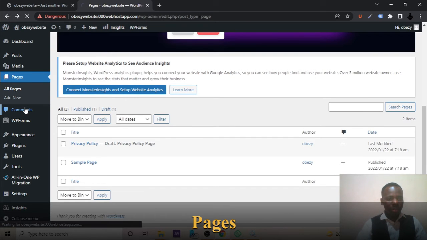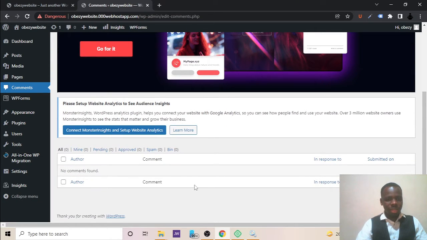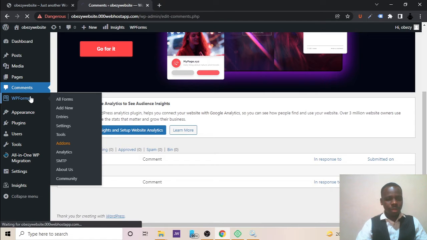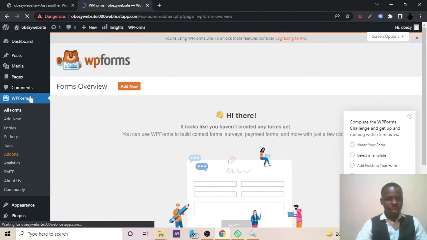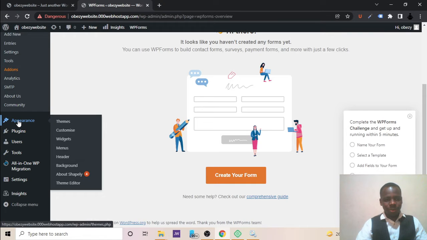Okay, so let's go to comments. Usually there's one comment here, but because I've deleted the post, the comment is gone. The WP Forms. Okay, this is a plugin they've installed. It allows you to create forms where people can put in their username, those things. We'll get there.